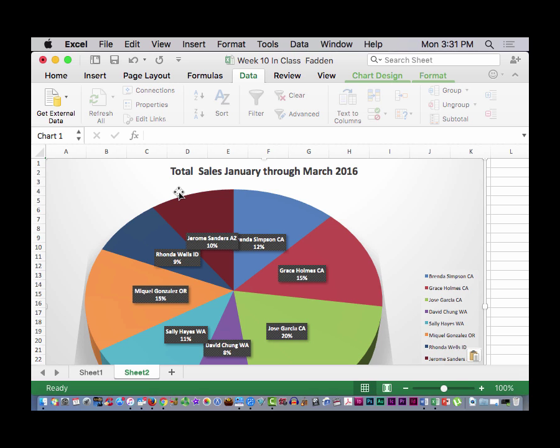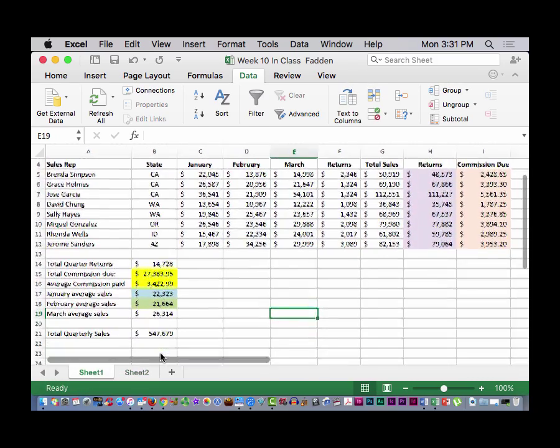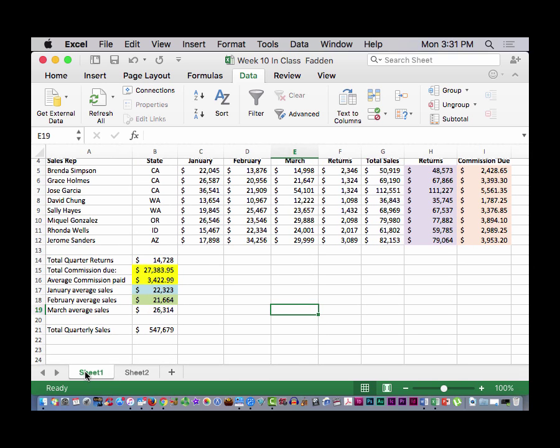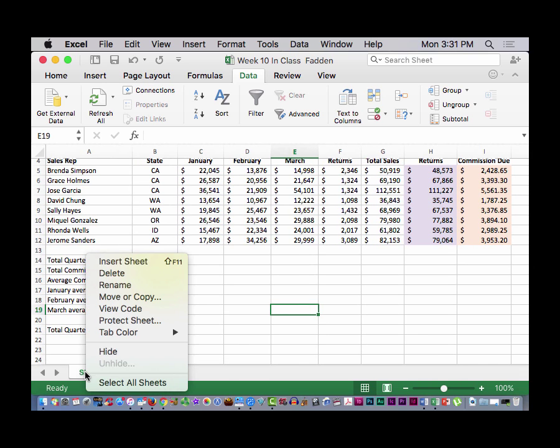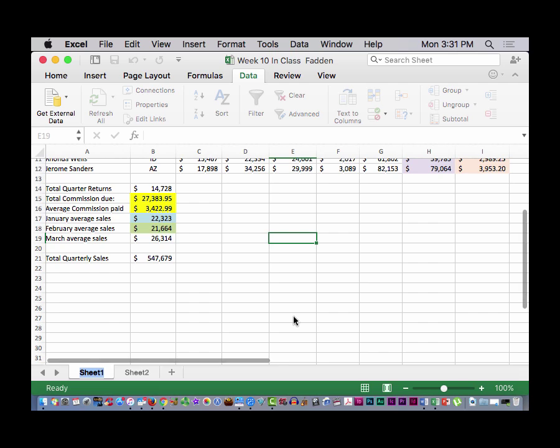Were you able to get that to happen? And you're going to save. Where it reads Sheet 1, if you right-click on the title, Sheet 1, and then you scroll up to Rename. And you'll note that it becomes highlighted in blue. And you're going to type in Western Regional Sales.